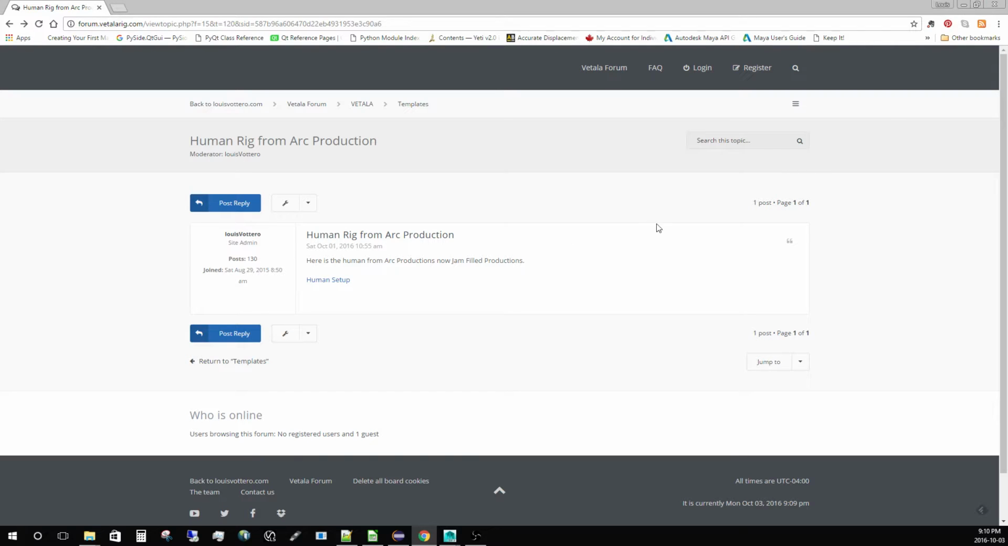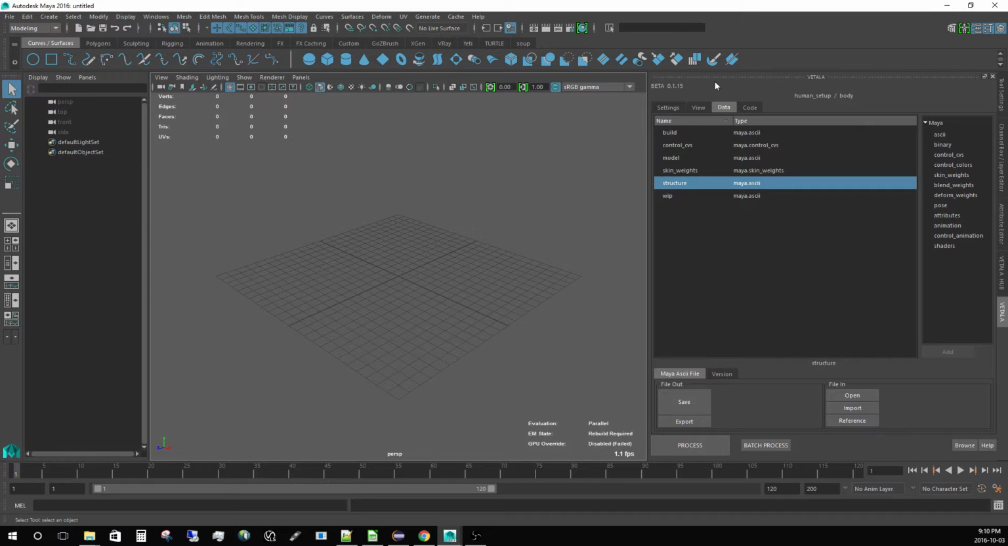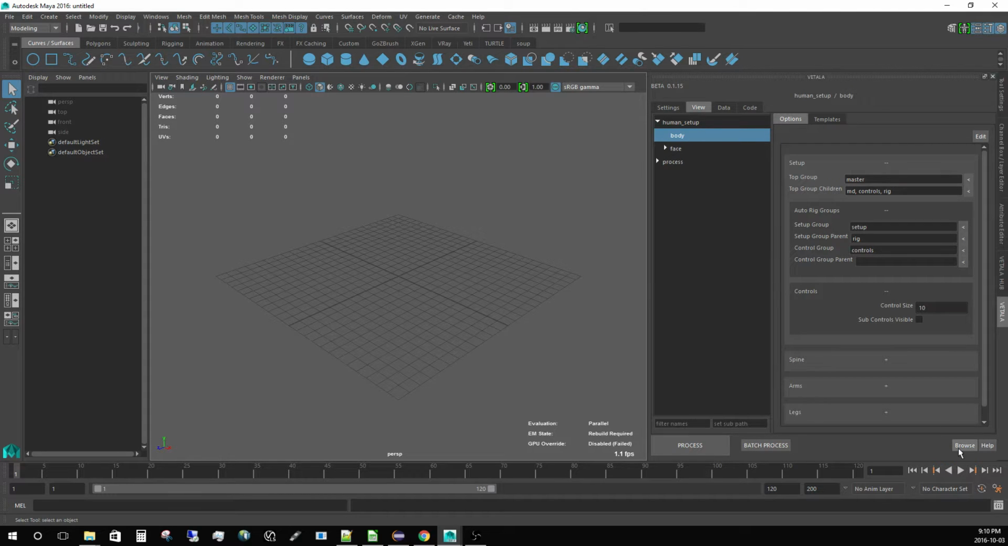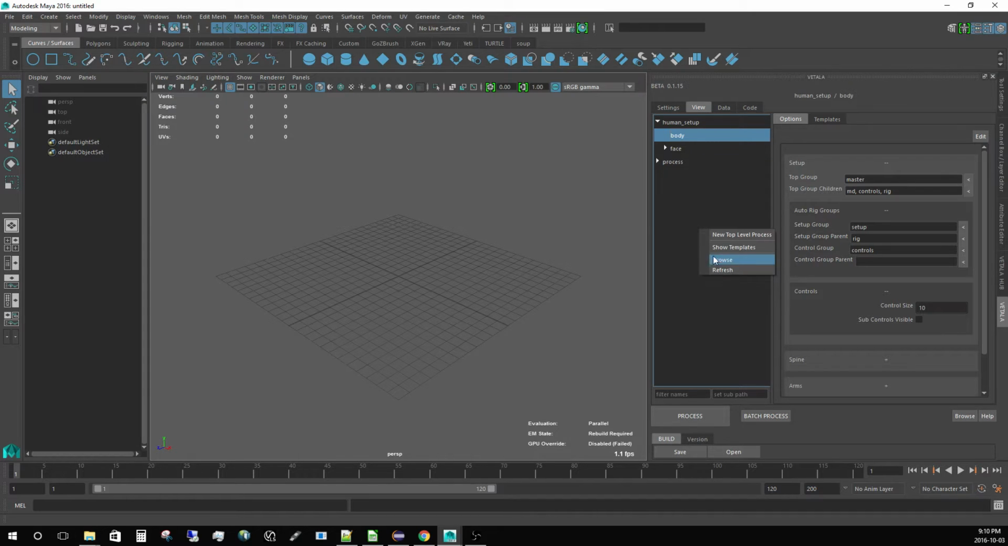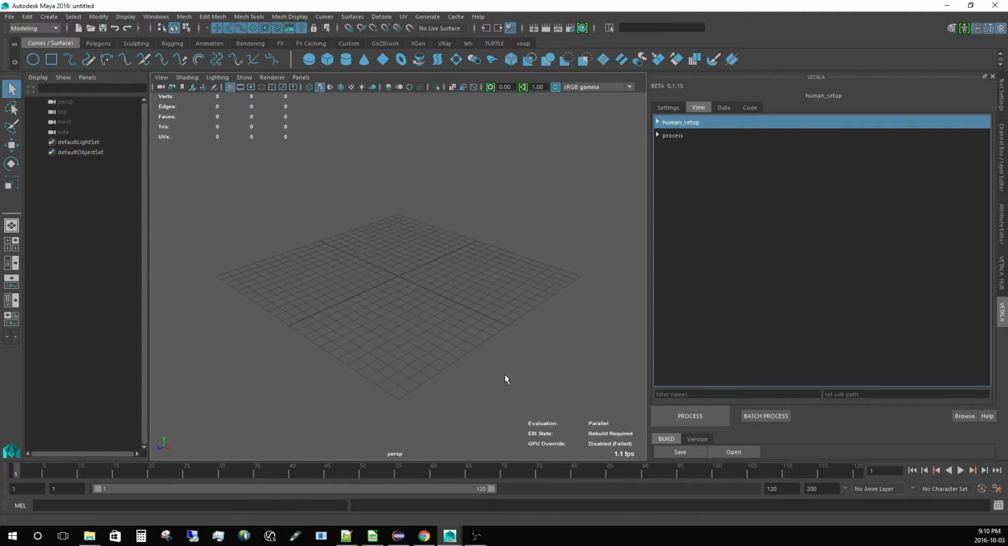So once I download the file and I unzip it, I can go to the directory where I have a project set. So if I go here, this is my directory. I can browse, and I would place the template at the top level of the project. I want to make sure that the folder has .code and .data in it. So right now, if I go here, refresh this, this is there.